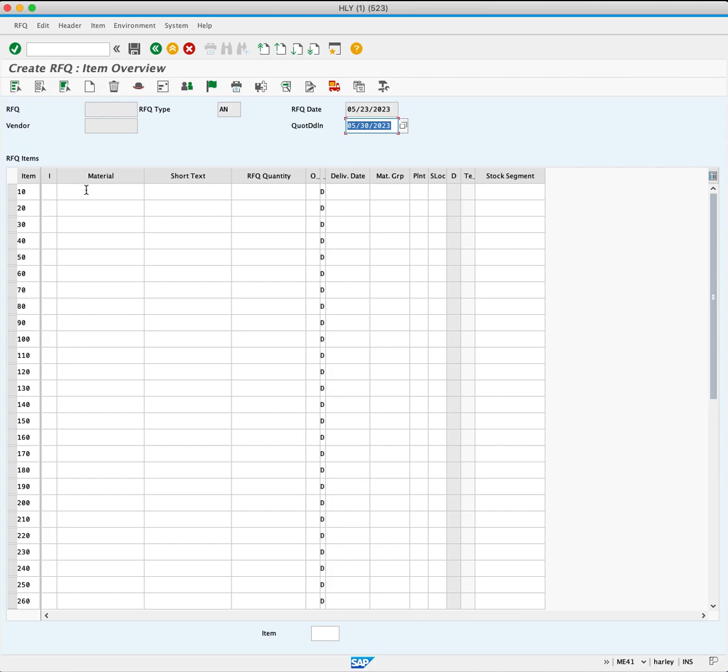Enter the material number BOAT 2023. Next is the RFQ quantity. You enter 500 and enter the delivery date you need your products by, and you will enter 4 weeks from today.